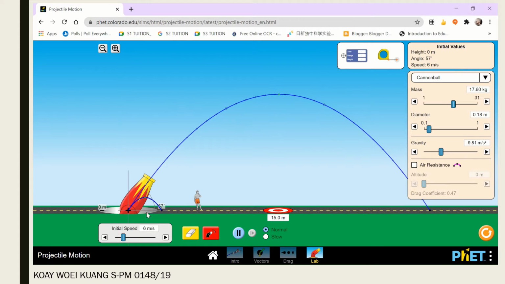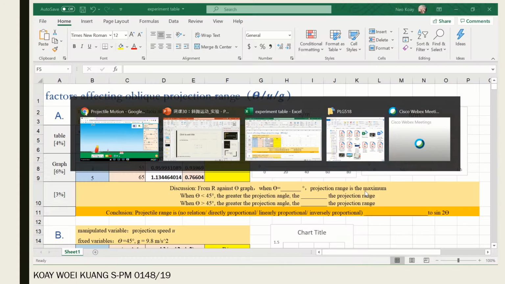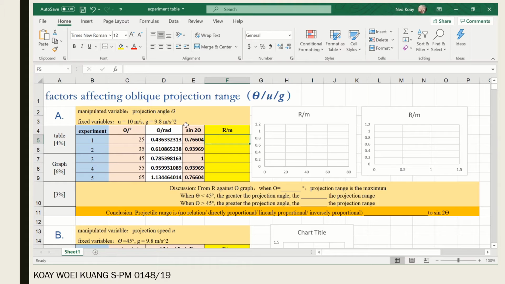So what we are going to do today is investigate the relationship between the maximum projection range with the variation of projection angle. After you finish an experiment, if you want to reset, you just click on this button. Based on the table that the teacher gave to you, today we are going to investigate the projection range and the projection angle. What is the relationship between them?